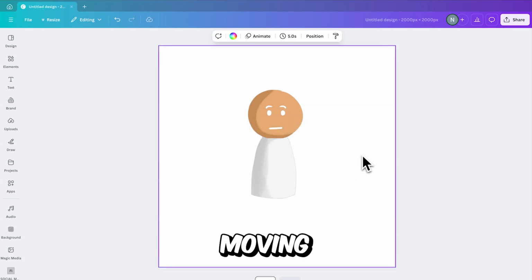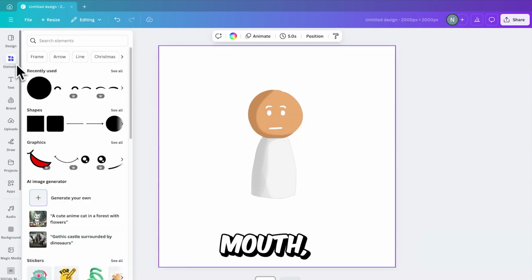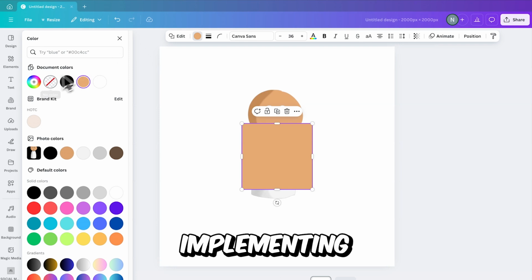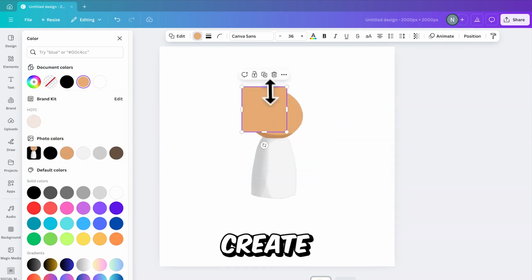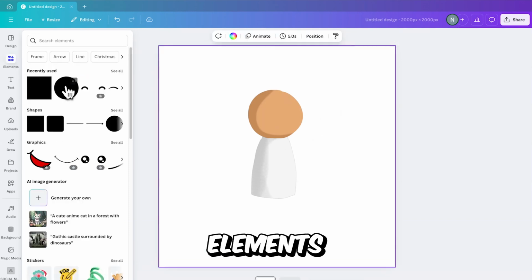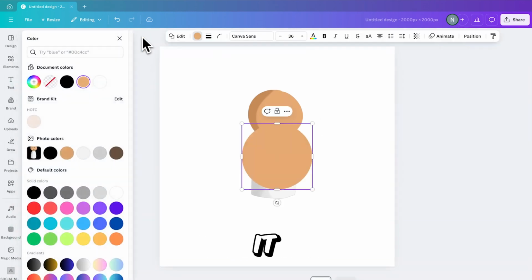just like this. Moving forward, you need to cover the eyes and mouth, which can simply be done by implementing a square. Make it the same color as the body, and position it over the eyes to create a blank face. Next, go to Elements and select a circle. Make sure to make it transparent.